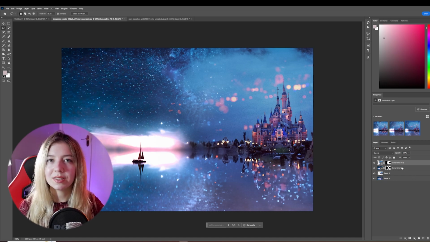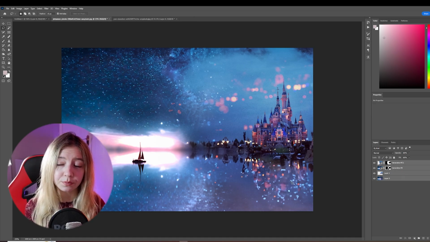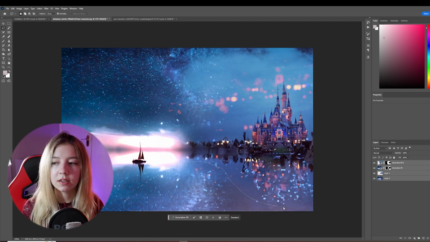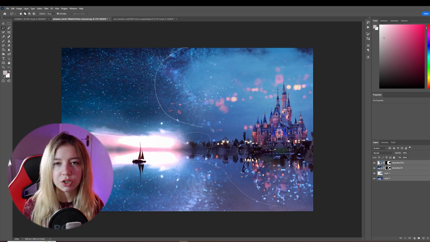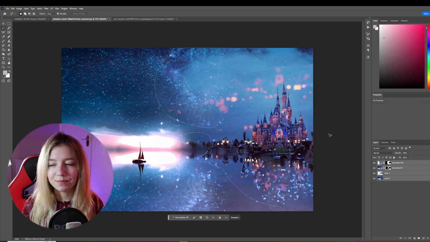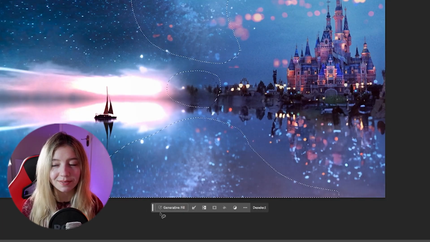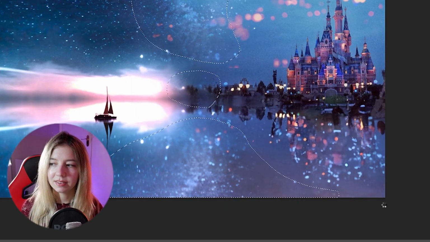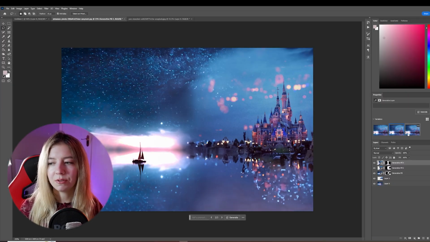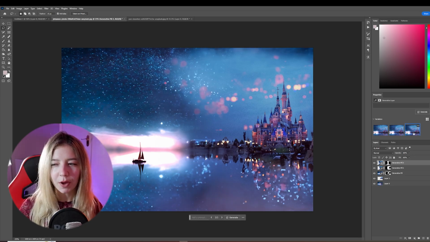But I'm going to use the marquee tool one more time. And I'm going to select the parts of the image which I want to be improved again. Hit Generate. And there we go. I love the reflection. I love the bokeh effect and how it fades into the starry sky in the second image.